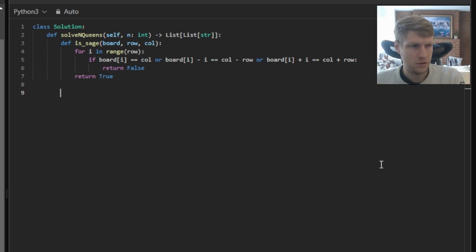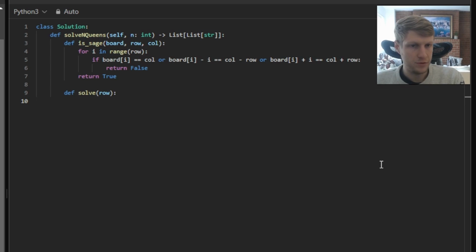Next, we'll want to define our solve function, and this function will be used to recursively solve the N-Queens problem. And we're going to want to pass 1 variable to this function, which is our row variable, and this will just be which row we're looking at. And the first thing we'll want to do in this function is check our base case, and the base case is if our row value equals our N value, which means we've gone through all of our N by N board. And if this is the case, that means we've found a solution where all the queens can be placed on the board without attacking each other. So what we want to do is append our current solution to our solution variable and return.